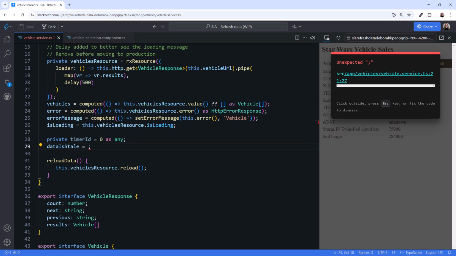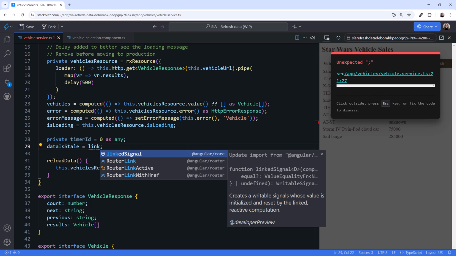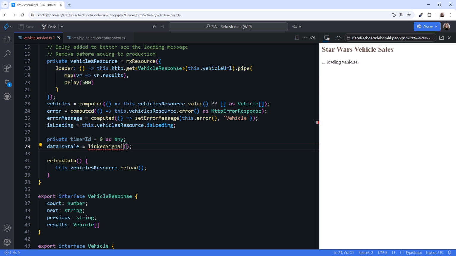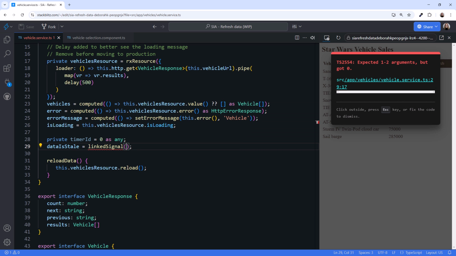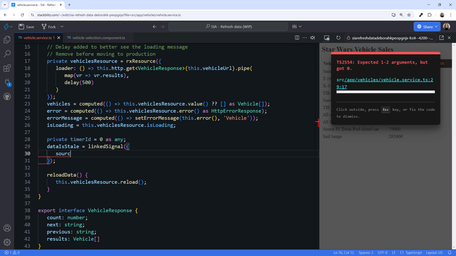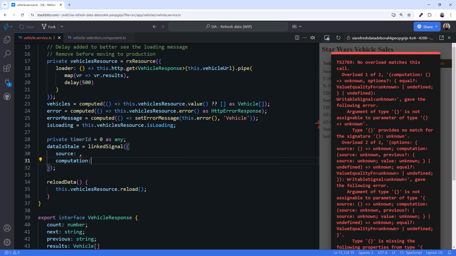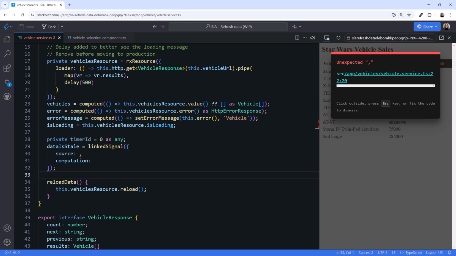Anytime we need a writable signal that resets based on a source signal, we use a linked signal. If you are new to linked signals, check out my video, First Look at Angular's new linkedSignal. A linked signal takes an object with two key properties, source and computation. We set the source property to a signal that, when changed, re-executes the computation function. In our case, every time the user refreshes, we want to clear and restart our timer.